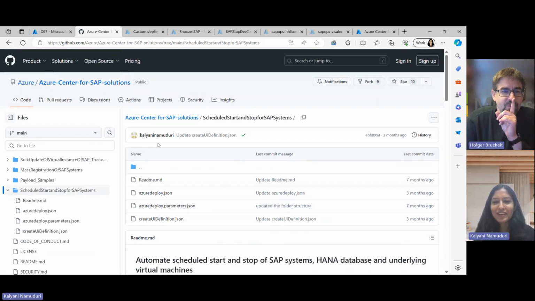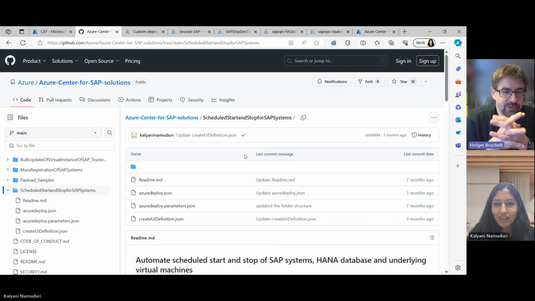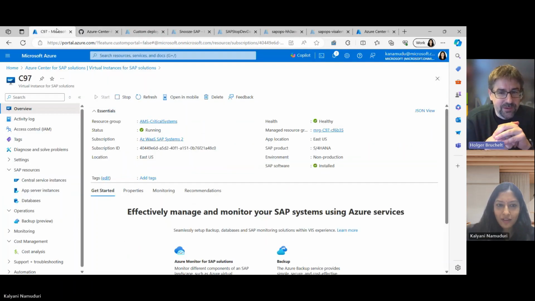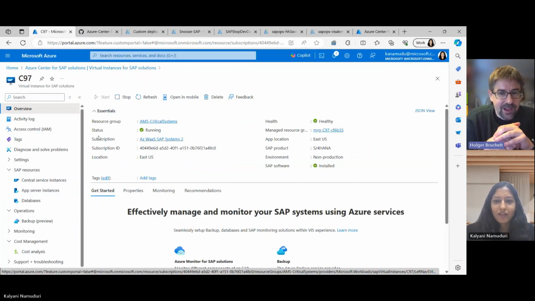Just one second, Kalyani, because I do want to do a quick step back. Talking about start stop is nice, and it doesn't sound like a big deal, but I actually think what ACSS does here is really pretty amazing, because keep in mind we're talking about an Azure portal that is typically just for infrastructure components, so for your storage, for virtual machines and stuff like that.